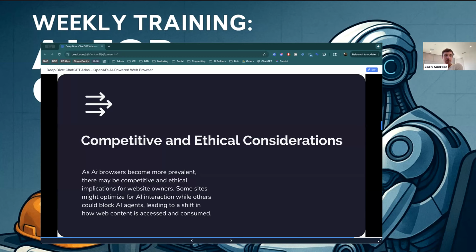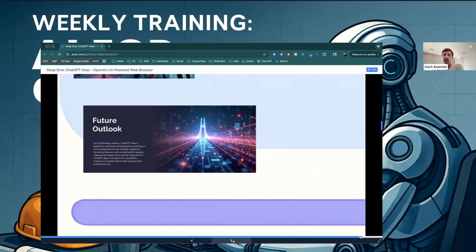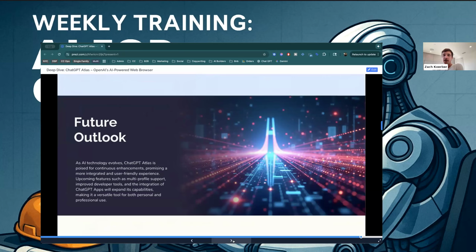Competitive and ethical considerations. So there are chats out there, message boards that I read. But as AI browsers become more prevalent, there may be competitive and ethical implications for website owners. Some sites might optimize for AI interaction, while others could block agents completely, leading to a shift in how web content is accessed and consumed. So if you think of the reCAPTCHA, like prove you're not a bot, I don't know how well GPT is able to do with that yet, but I'm going to get into the demo next, and we have quite a bit of time here to do a bunch of different demos.